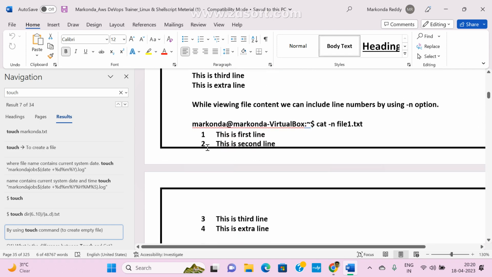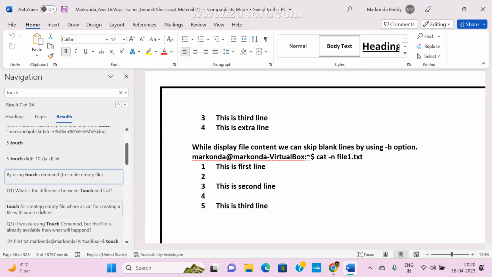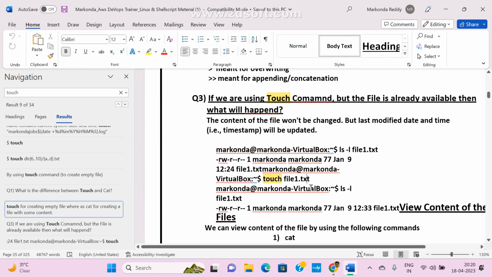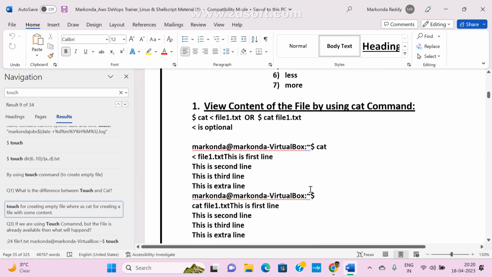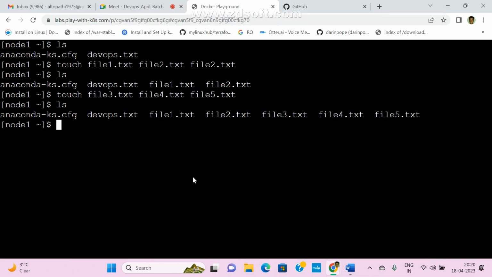Where is the cat command? We'll see later. We need the touch command. This is touch, only one file, and here we can check it. Just search and we check it. Anyway, directly come to here. Now how to create multiple files at a time with the help of the touch command?